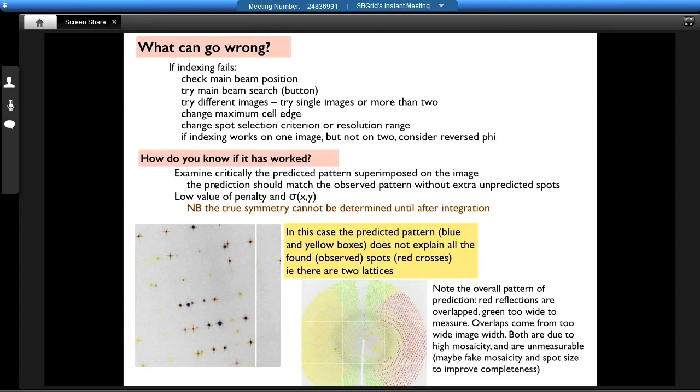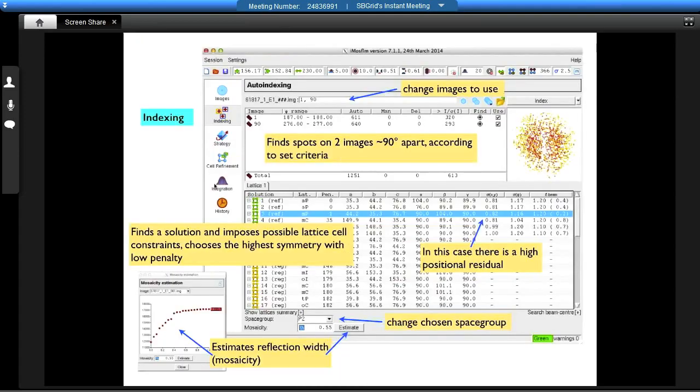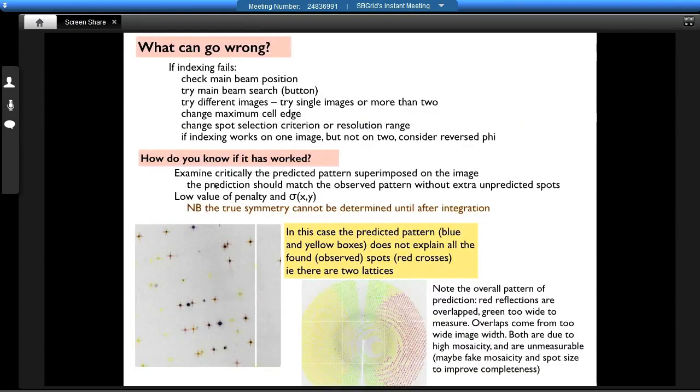So on the previous screen here, if you want to search for the beam center, you can click there and it'll do a grid search on the beam center. And that's sometimes useful. If it doesn't work, what can you change?